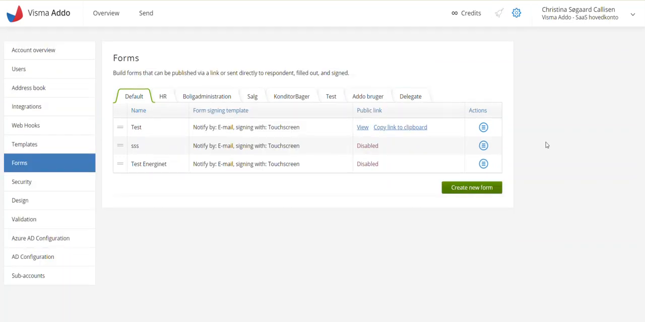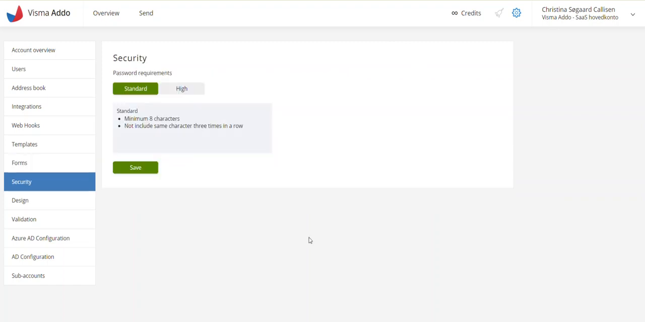Under forms, you're able to create a new form, which can be saved to your account. You do that by clicking down here. Once again, you can have different forms for the different groups in your account. The security section is about the level of security you require from your users on the account, like how secure does their password have to be.